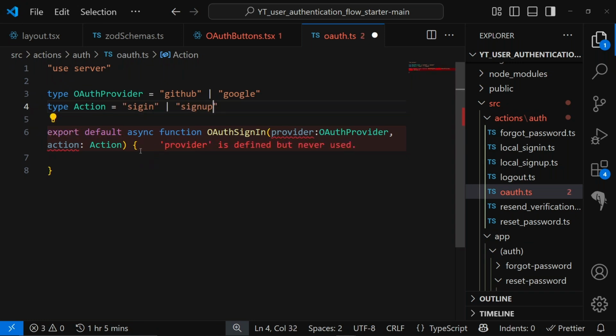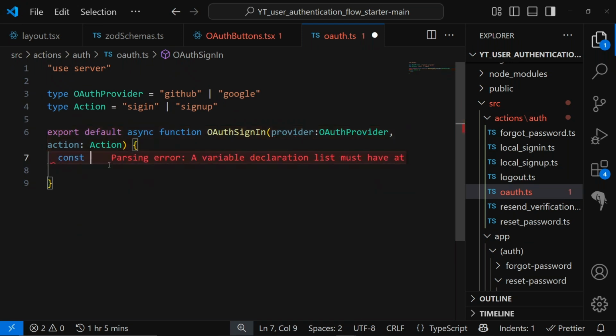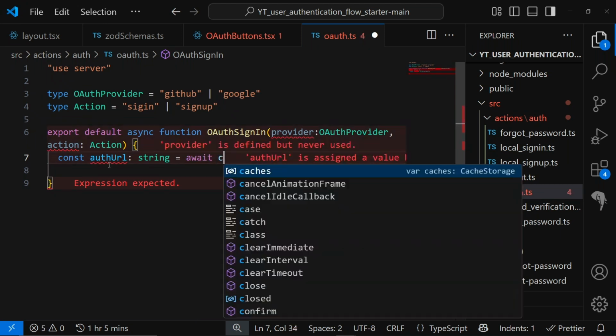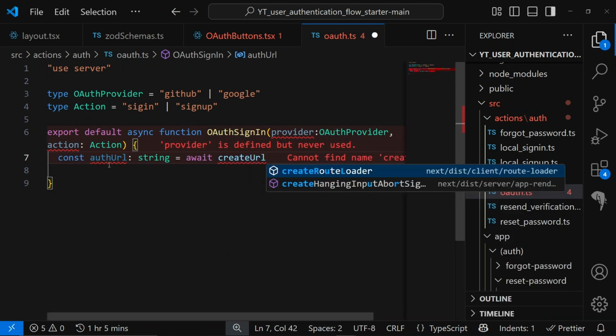So the first thing we need to do now inside of this server action is to create the URL that we're going to redirect our user to. So let's call it authURL. This is going to be of data type string. So we're going to have a function that is going to create the URL for us.